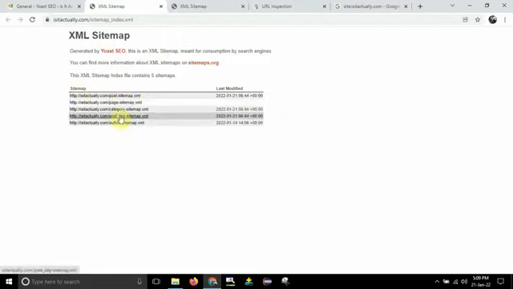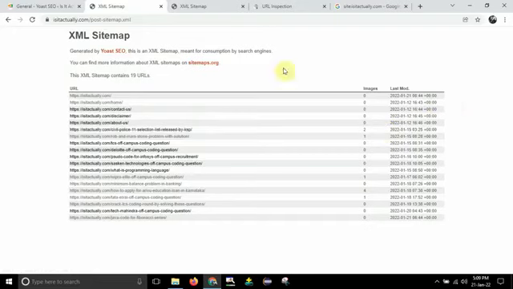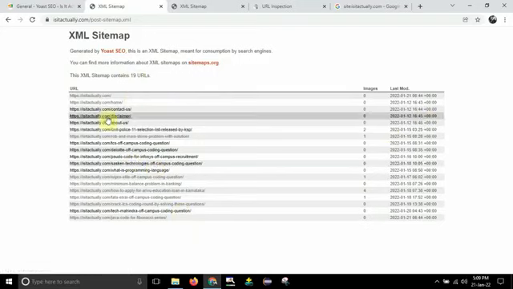Just keep it as it is, and if you click on post, then you will be able to see all the posts which I have written. I have written around 19 posts here and all are visible over here. Okay, so this is basically the sitemap.